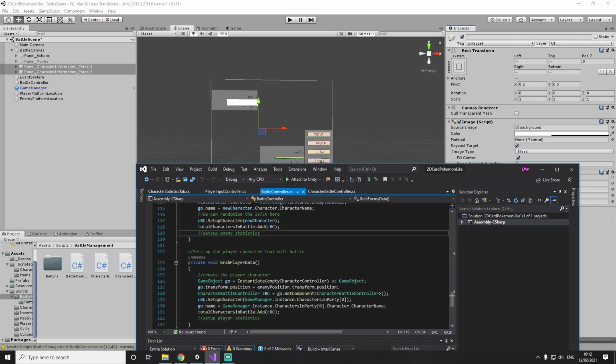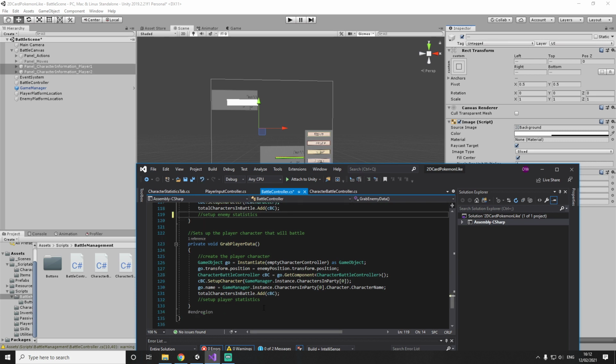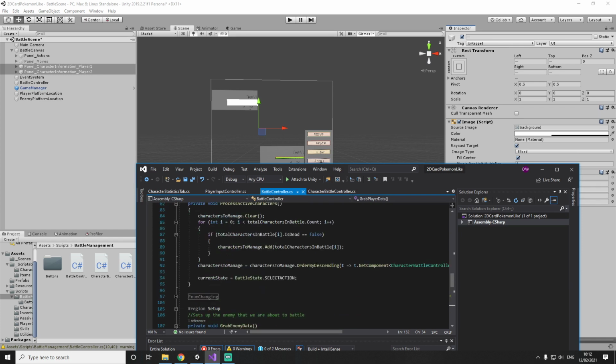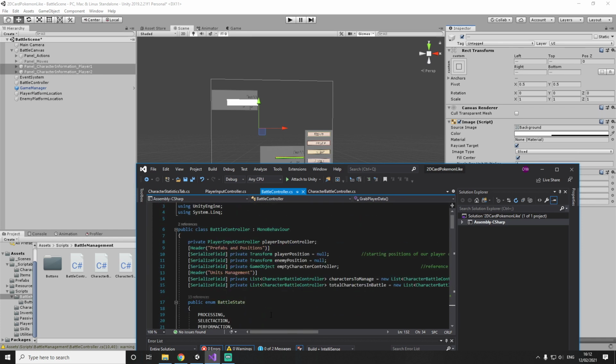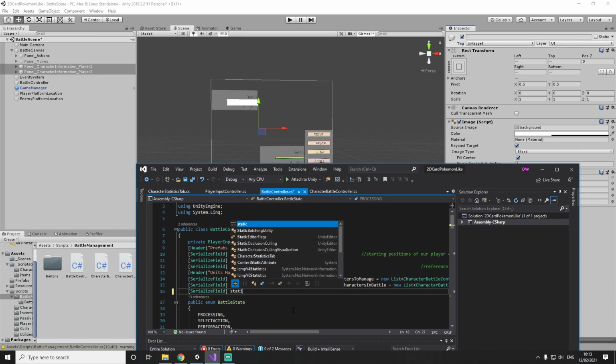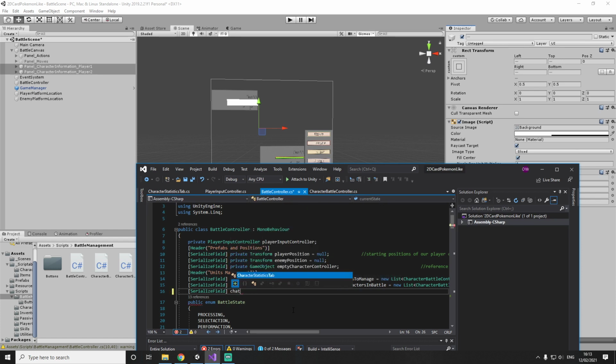So with this done, let's go back into our character controller and figure out what information we need to pass over in order for this to work. So firstly, we need to have a reference to this panel to be able to know which panel we want to grab. So for now, let's just make a serializable field and just get a direct reference to that panel. So I believe it's called character statistics tab. Oh, actually, it's in the corner.